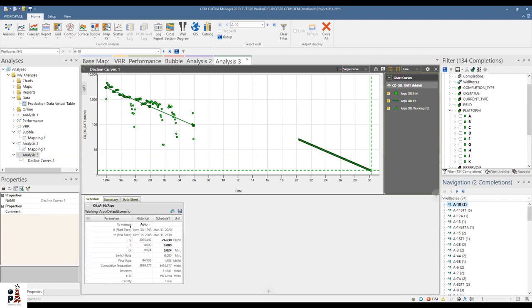You can see here that the fit method is auto, which means it automatically selected all the data. Production started in 1993 and ended in 2005. The initial Q would be 3,000, with a decline of 0.024 percent per year. This is how you calculated the decline from the history, and this is the forecast of the production.